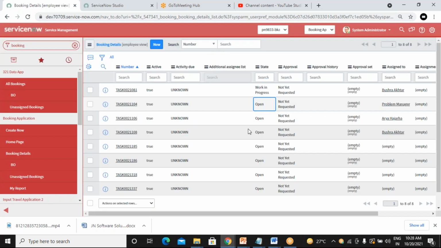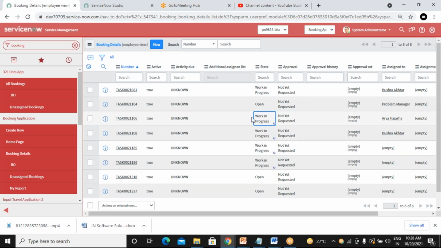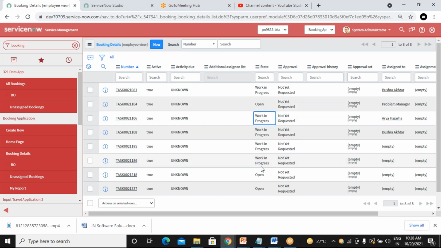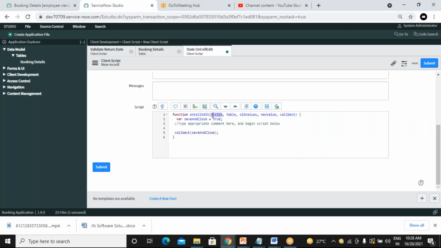So sys IDs, because we can do multiple edits at a time. For example, if you want to edit, just press control and select whichever rows you want to update, select one value, let's say work in progress, and click on the save button. You can see I can update multiple records at a time. In that case, you can get multiple sys IDs here.